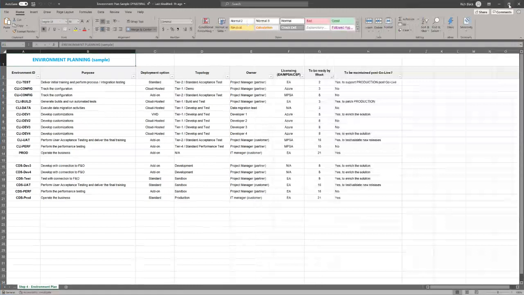And first, let's start with the end product and the output. This is our environment plan sample that is the result of stepping through those 6 steps that I outlined previously. Before we go through those steps together, let's just take a quick look at the output here and see what we've come up with.